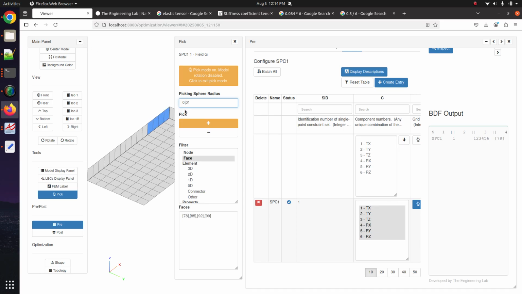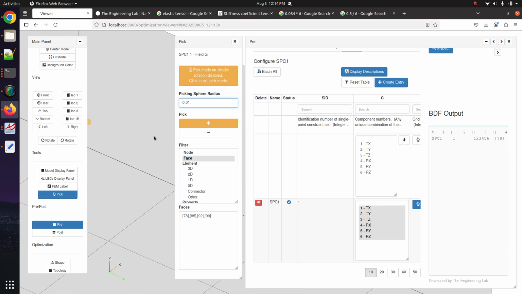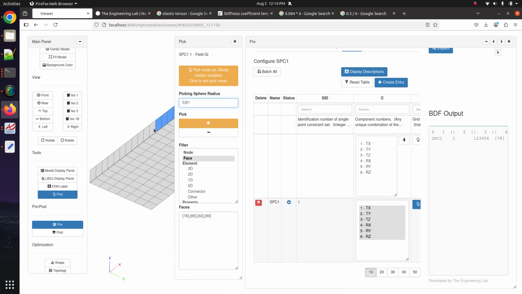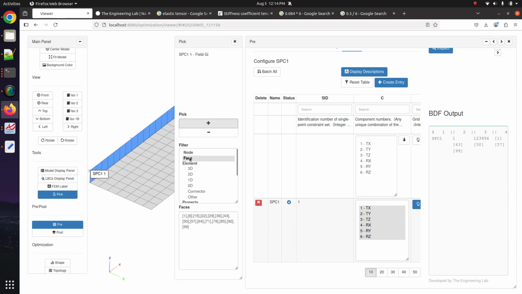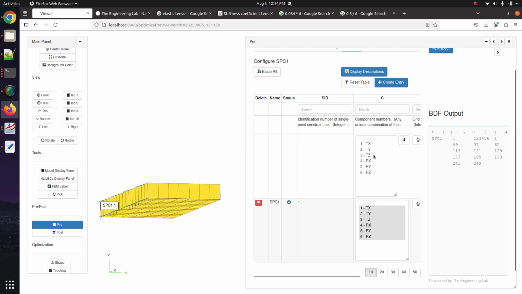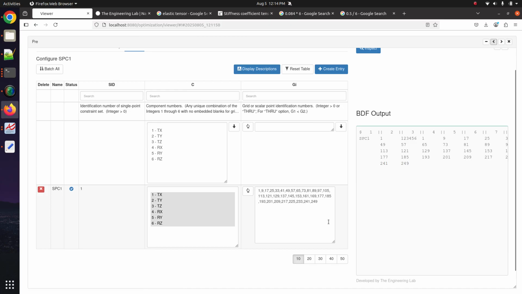Here, it's not noticeable, but if you zoom in, you'll see that the picking sphere is really small. So since the sphere is small, I'll just slide it and glide it across these faces. Once I'm done selecting these faces, I'll select node and I get the equivalent nodes that we want. So let's close this. That's the SPC1 here. So here are the nodes that are constrained.